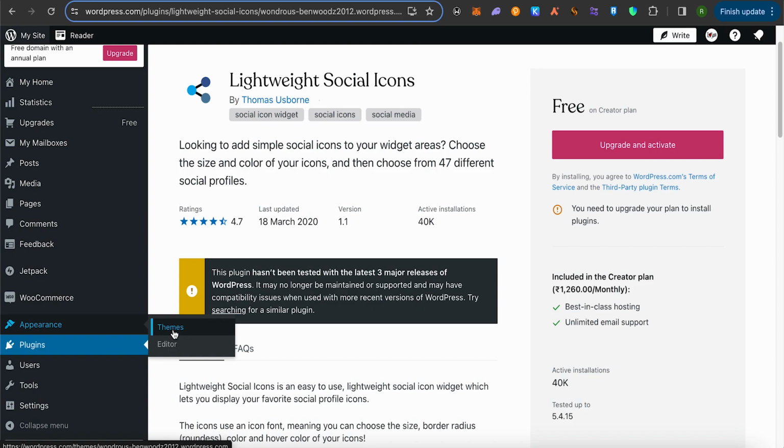Open up widgets, and in your widgets just simply go to any section of your website where you want to add the social media icons. Usually people prefer to add it in the footer, so simply go to the footer and click on the plus icon. Over there search for lightweight, and you should be able to see it.